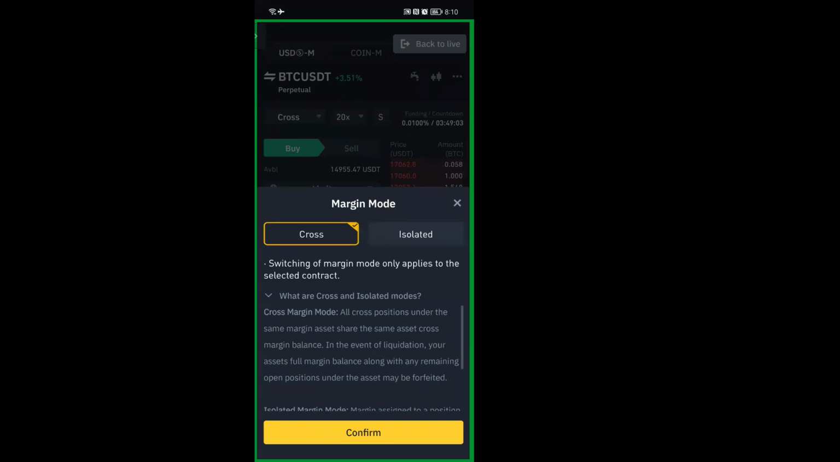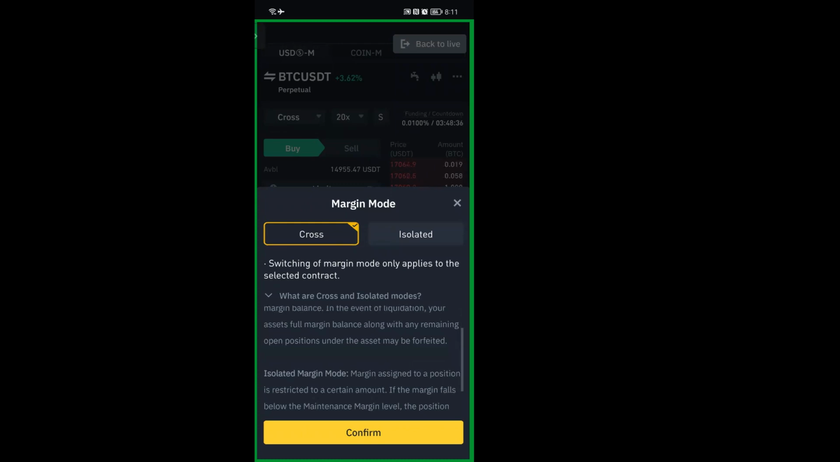In the event of liquidation, liquidation means you lose, sorry, yes. In the event of liquidation or profit or loss, your asset full balance along with any remaining open positions under the asset may be forfeited. Don't worry, I'll break it down for you. Which means that you might set your stop loss, yet the trade can eat into your equity. Okay, that is the cross.